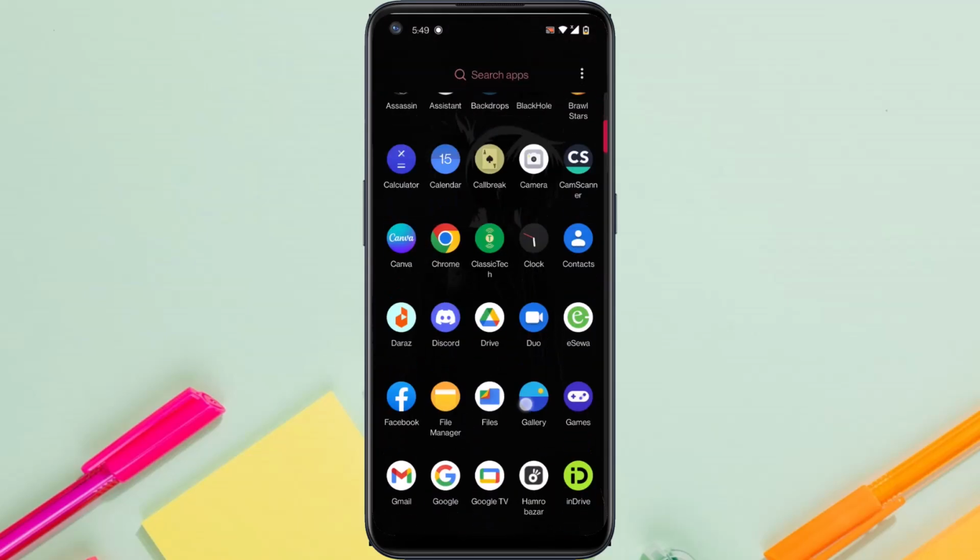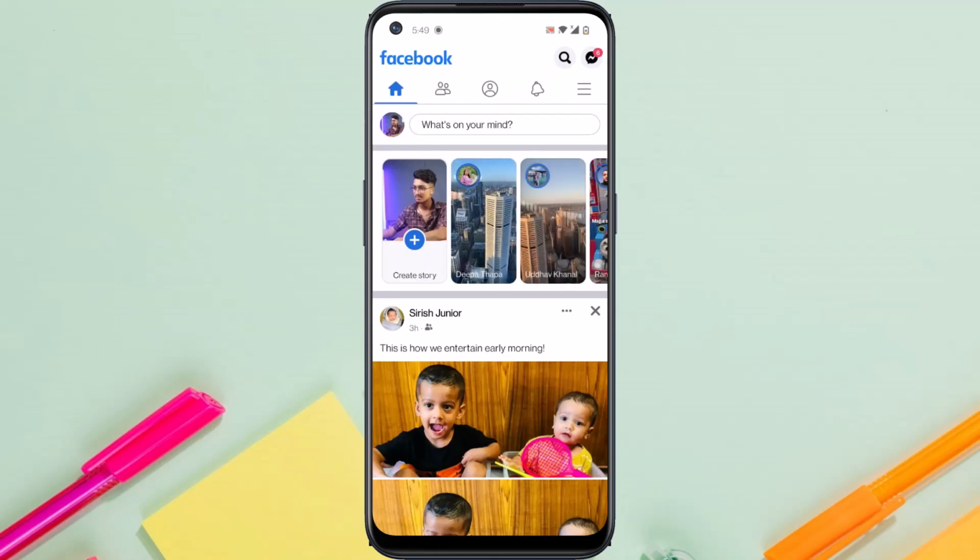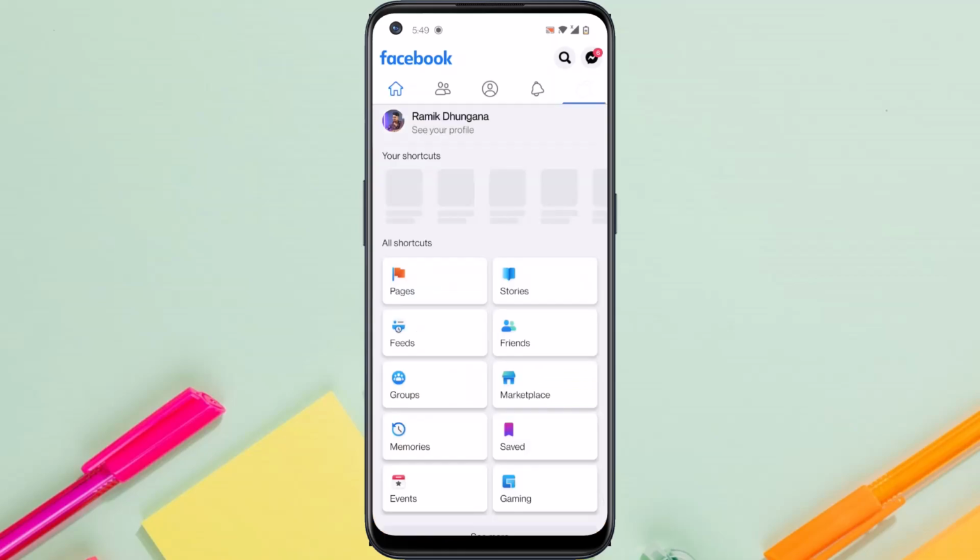So first of all, let's go to your Facebook app. After that, go to your profile. To do that, tap on the three lines on the top right corner of your screen. And now tap on your name.